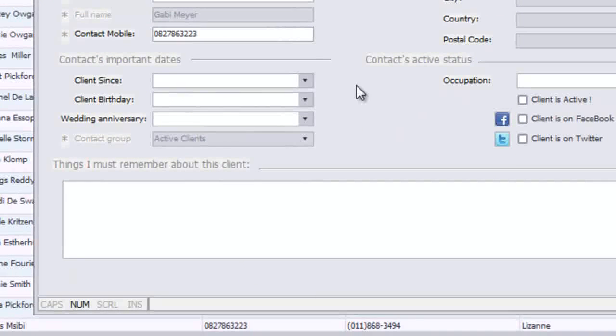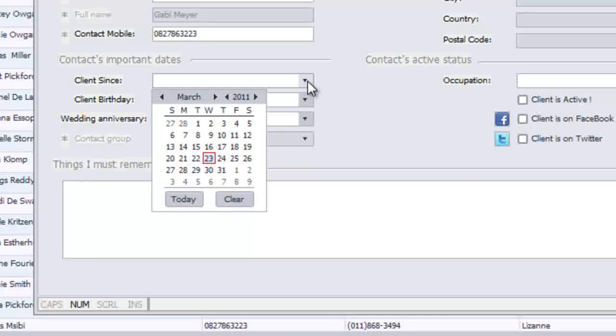Now, this is an extremely important date. It's very important for you to know when a client started doing business with you, and a lot of this will be explained to you during your full day of CRM training. But for now, we're just going to show you how to put in the date. Whenever you see a drop down arrow, make sure that you click on the arrow, don't type in the date.